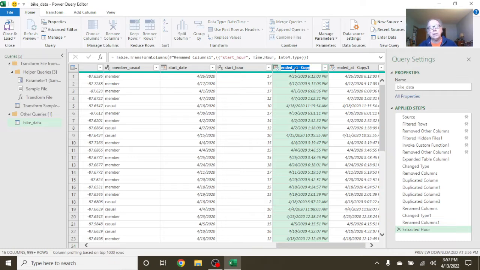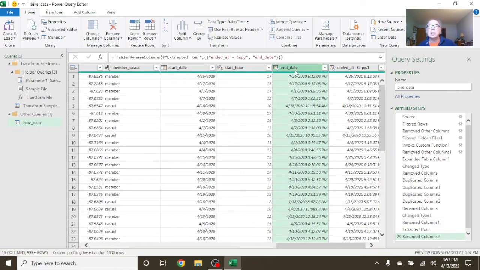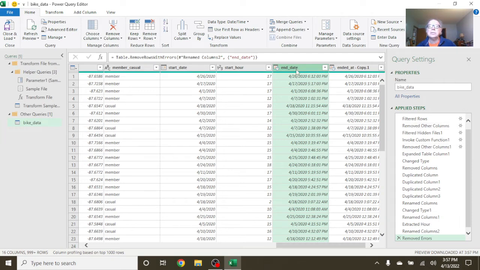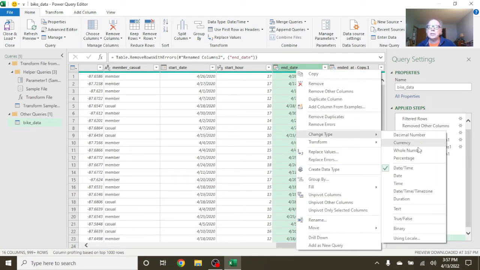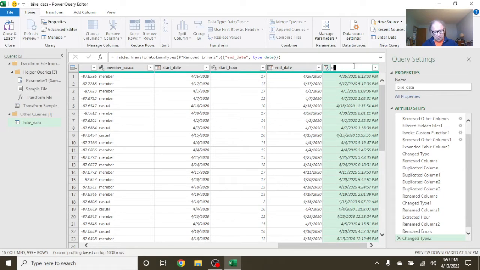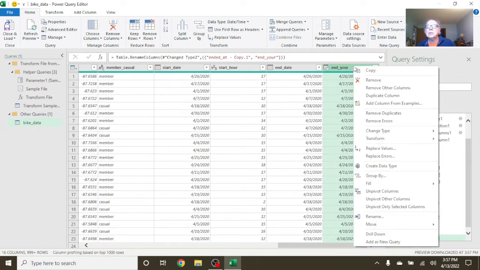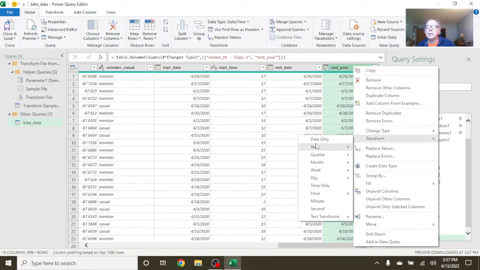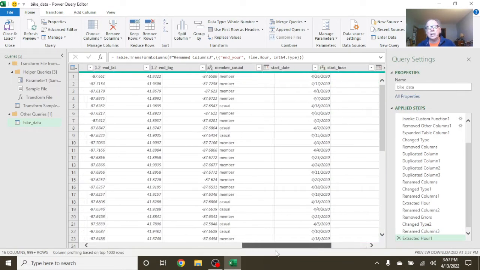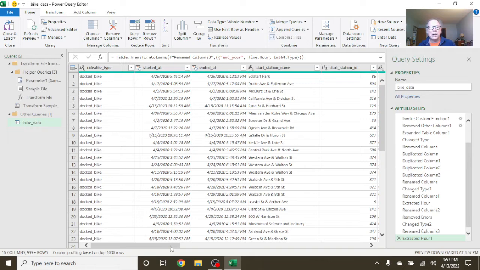Go over here. Again, we're going to do this. Right click, change type, date. Now the end. Over here, again, this is transform, not change. Come down to hour, change to hour. Now we've got the starting hour and the ending hour for each bike ride.